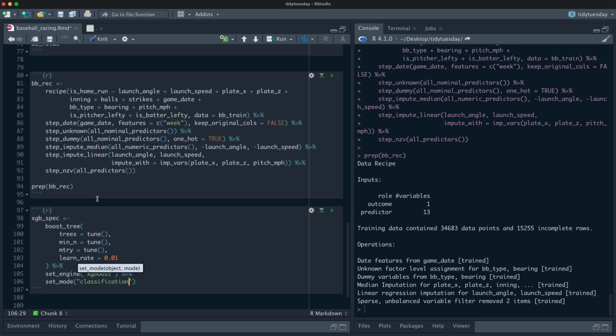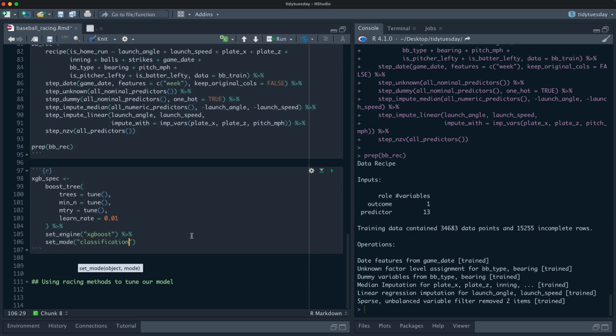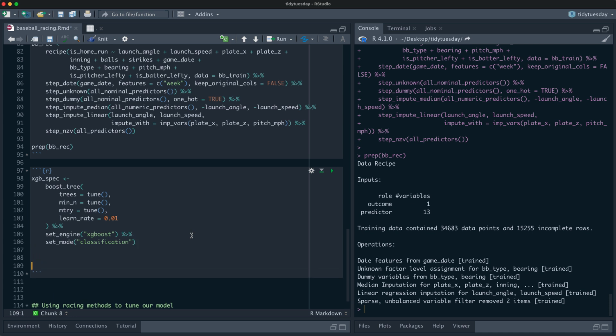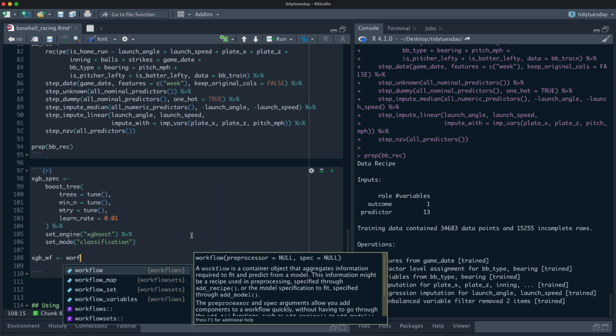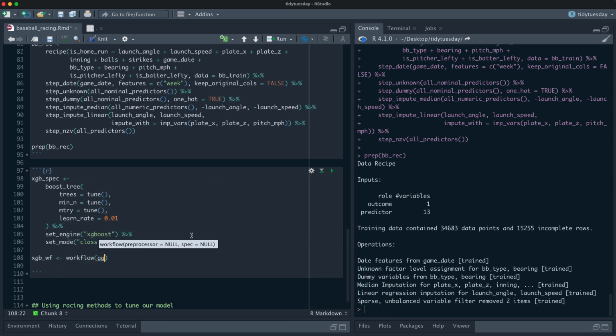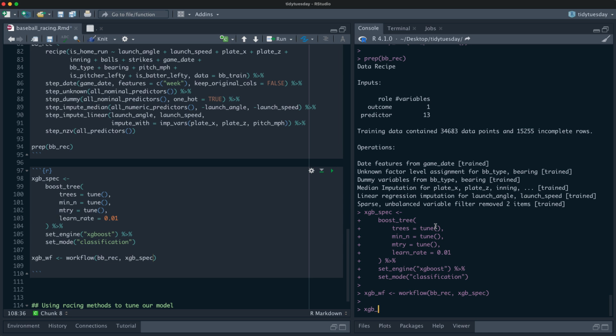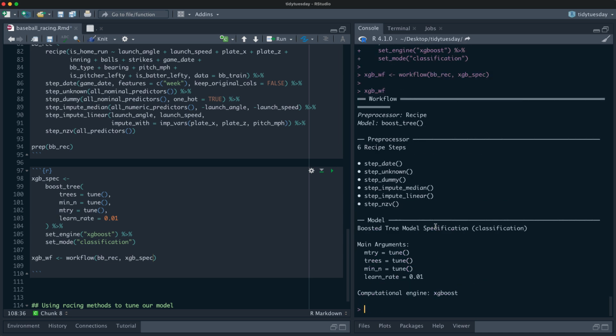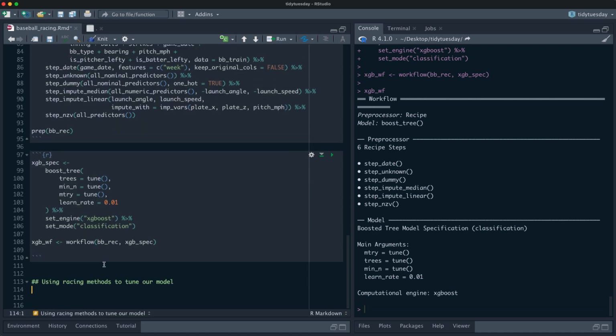Is this hit a home run or not? Okay, so this is the XGBoost specification, and now I'm going to make my workflow. I'm going to say workflow, and I'm going to say my baseball recipe and my XGBoost specification like this. And if I wanted to see what's in my workflow, I have a recipe and boost tree and it is good to go. So now it is time for me to set up my racing method.